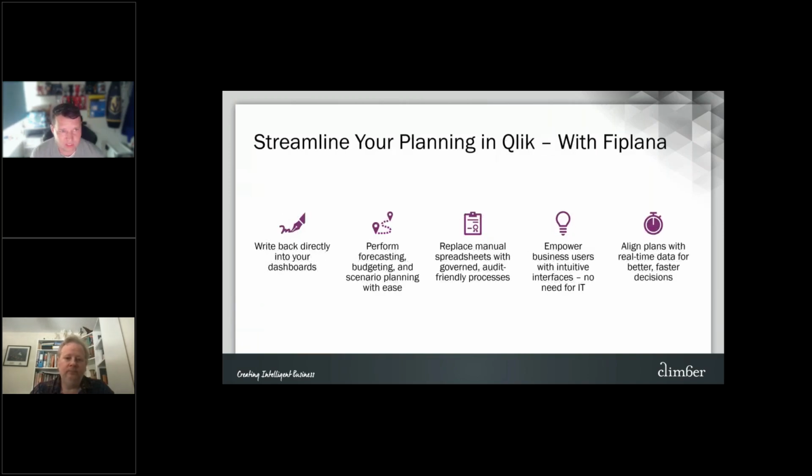And then what does it actually enable? A lot of the things that customers are able to do once they've implemented Fiplana: it gives you capability write-back directly into the dashboard. Meredith will cover that in the demo today. Perform forecasting, budgeting, and scenario planning with ease. Replace manual spreadsheets, taking away the reliance on Excel and SharePoint and all of that kind of environment and bringing it all within one governed space. Empowering business users with an interface that they're familiar with without the need for additional training or IT interference. And also being able to align your business plans with real-time data and make those decisions much faster. So obviously everything is right as it should be.